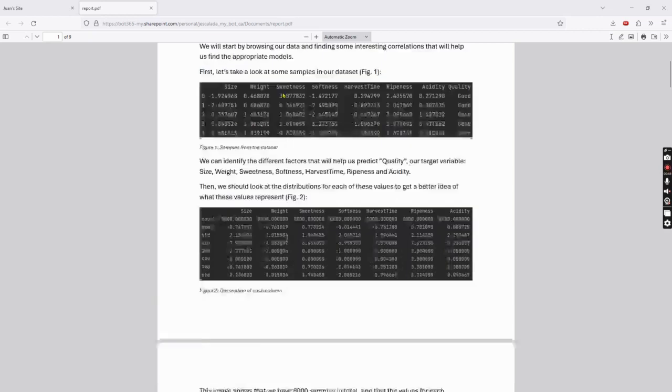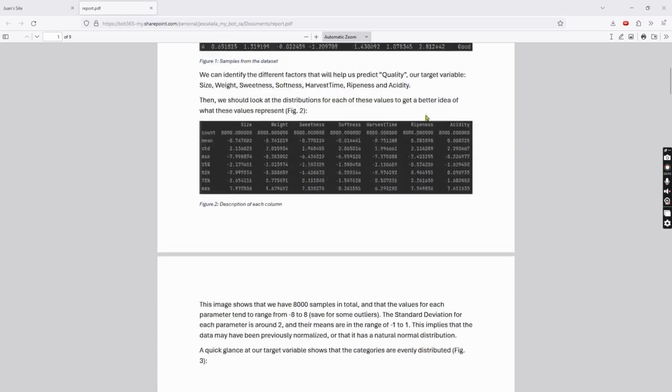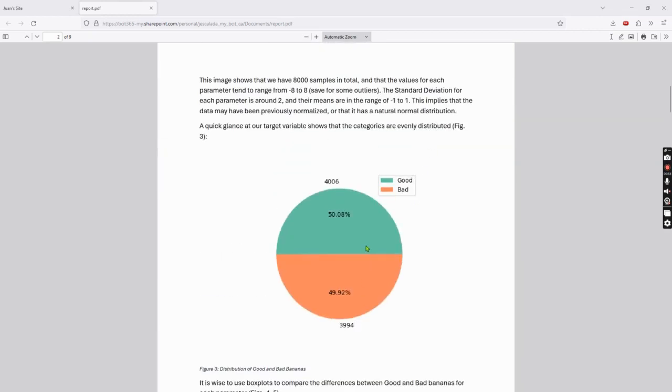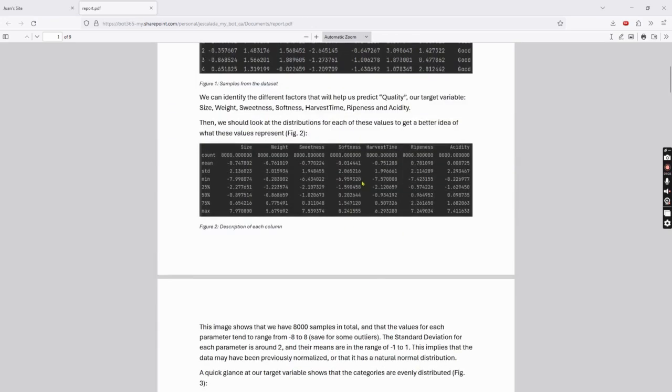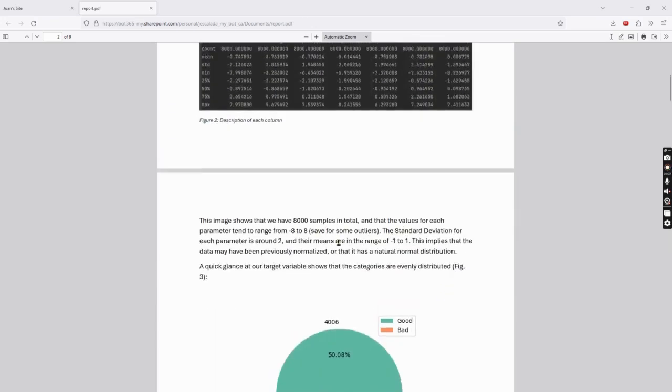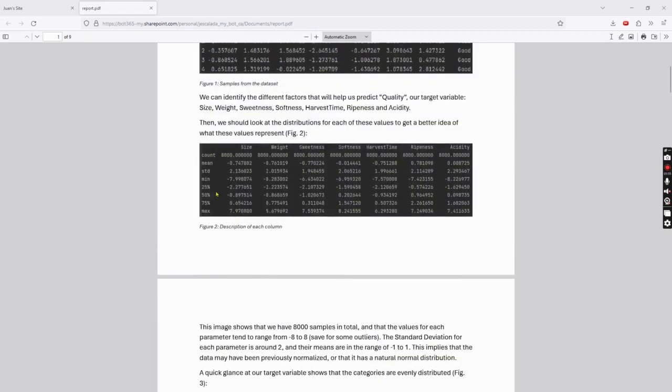So first let's go through the exploratory data analysis. Basically we have half and half good and bad bananas in our data set, and the values for each parameter range from -8 to 8. And if we compute the standard deviation and the mean, it's around 2 for most parameters. So the mean is around 0 and the standard deviation is around 2.